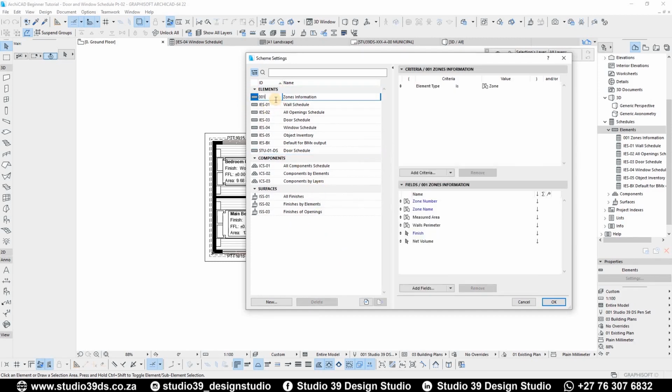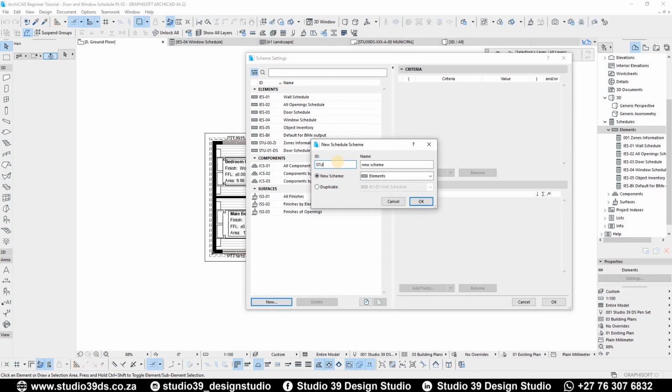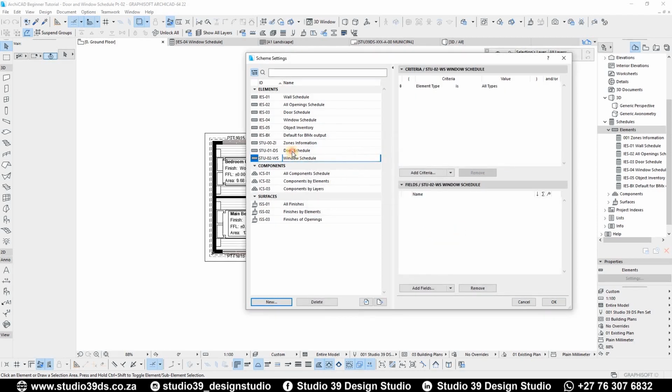I remember on one of the videos we were creating zones for our project. We did create a schedule for our zones, so I would like to have that under STU-00, zone info, so ZI. And then I would also like to create another one. So this one is going to be STU-02, and this one is going to be window schedule, so SWS. The name of the schedule is going to be called window schedule. Then I'm just going to click OK.